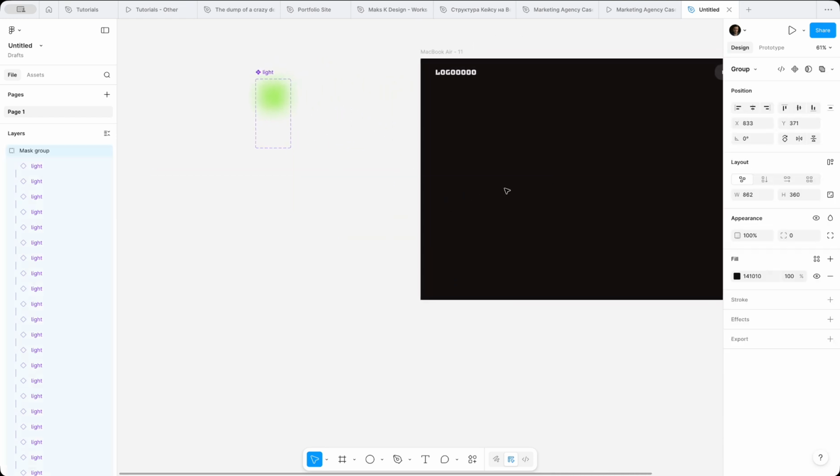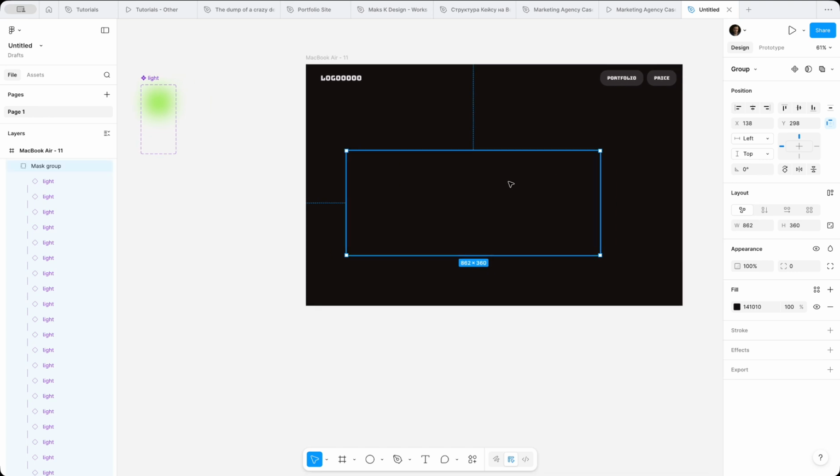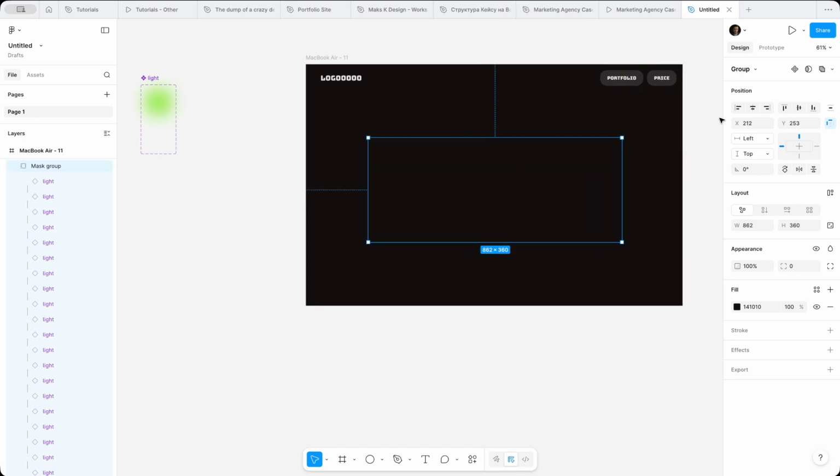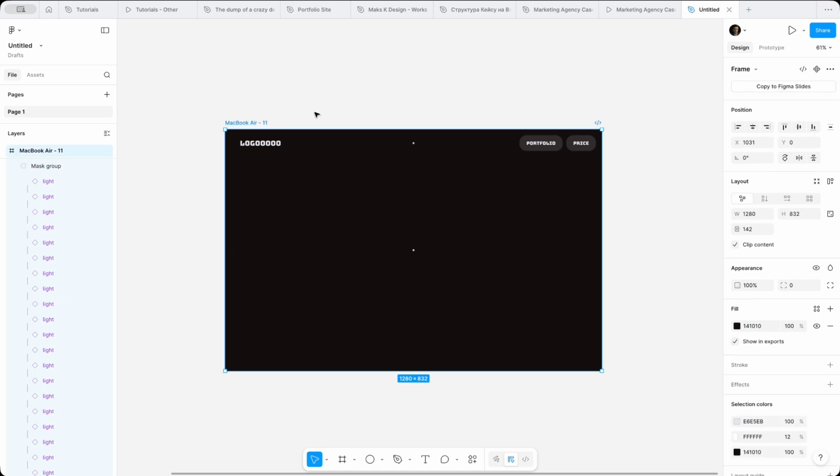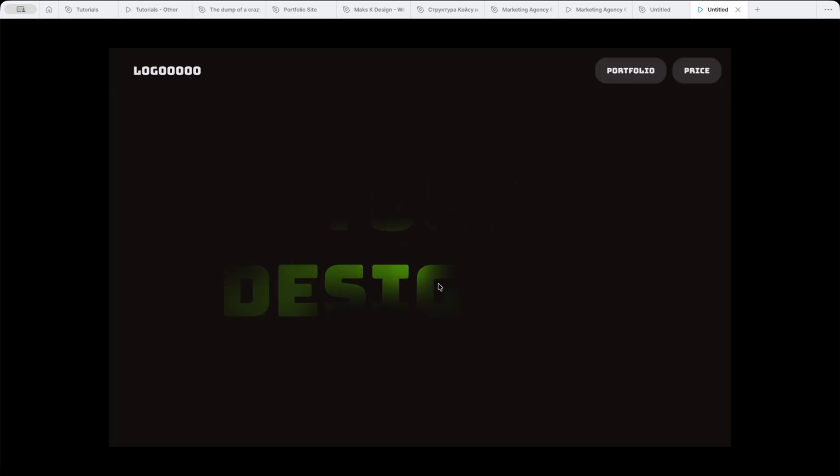Drag our mask onto the frame and check the animation. Yes, it works pretty well. I like it.